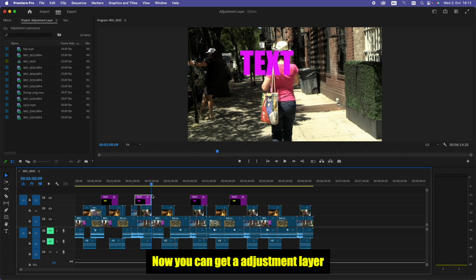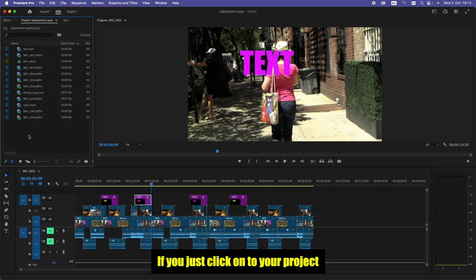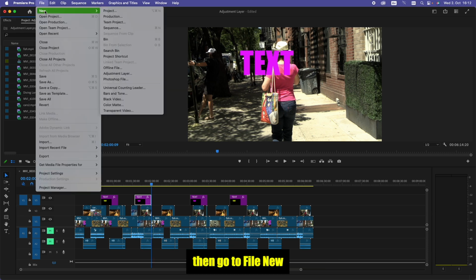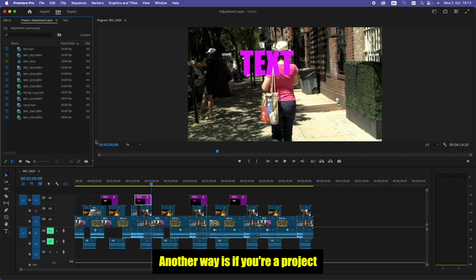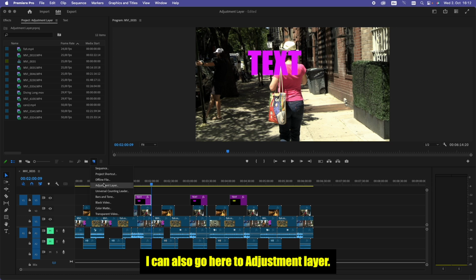Now you can get an adjustment layer in a couple places. If you go File, New, and there's Adjustment Layer. The reason why it's not highlighted is because the timeline is highlighted. If you just click onto your project window here, then go to File, New, and go to Adjustment Layer. That's one way. Another way is if your project window is open enough. Right now I don't see this icon I need, but if I spread it out, there it is right there, that little piece of paper. It says New Item. If I click that, I can also go here to Adjustment Layer. Either way, it's the same.